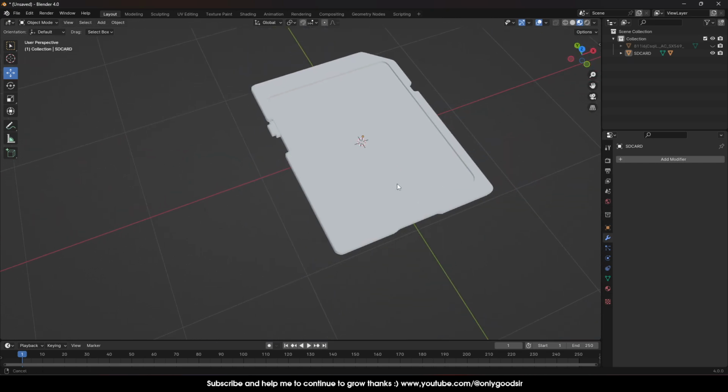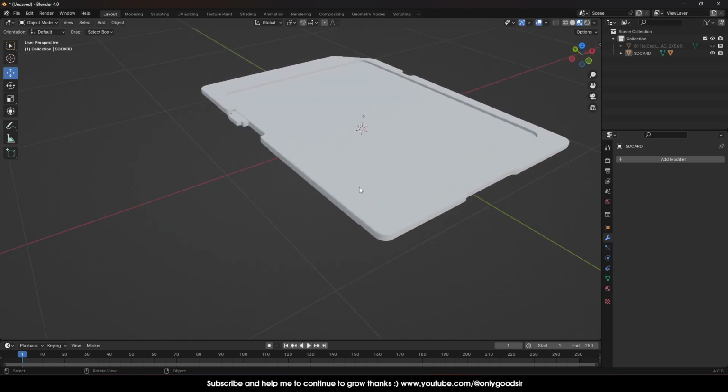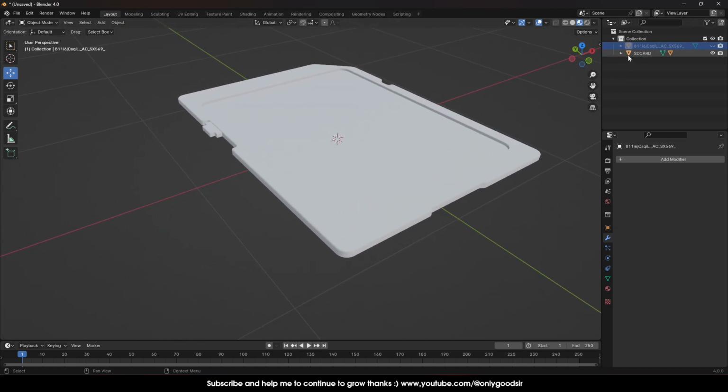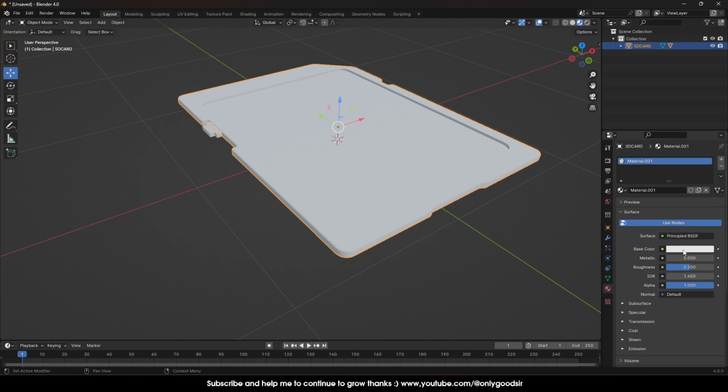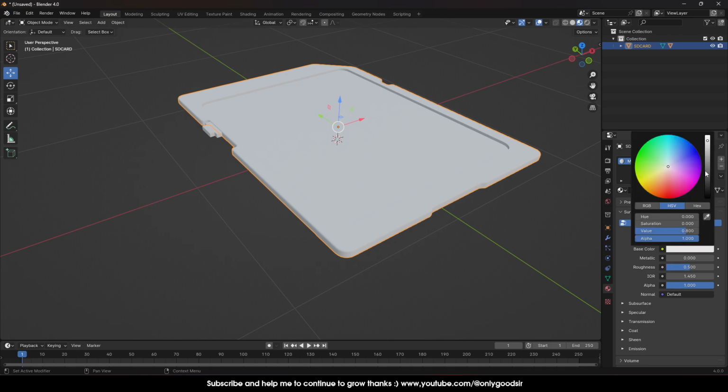So now we're on to the texturing. So let's start adding the textures to this. What I'm going to do is actually get rid of this reference image for now. So I'm going to delete that. And I'm going to go to here, the little material ball. We're going to add a new material. And let's make this black.